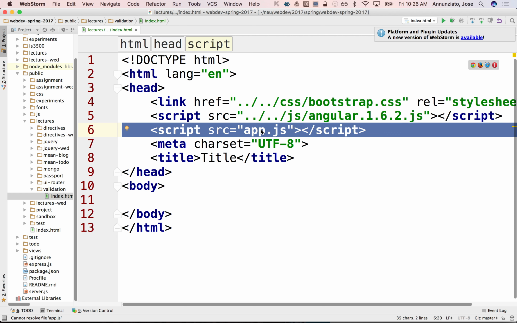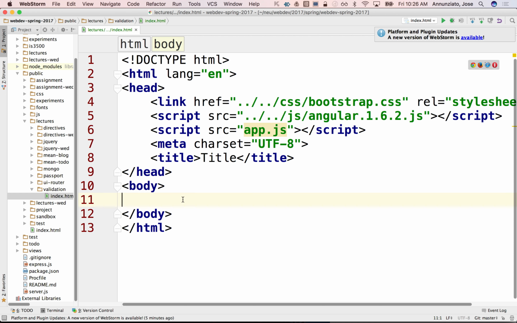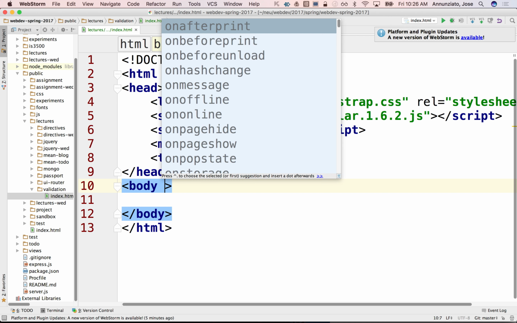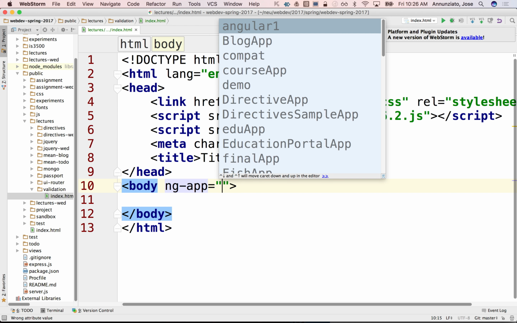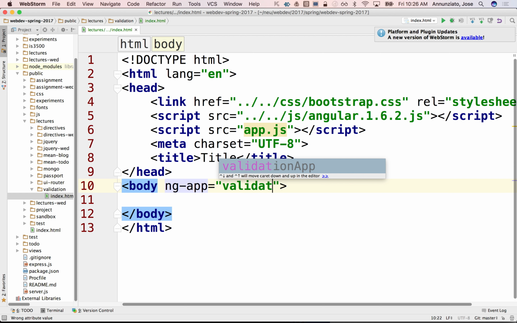Okay, so here we've loaded the style sheet library, we've loaded the Angular core library, and we're going to do our programming in app.js. So let's declare here an application, ng-app, and we'll call the application the validation app. There we go.